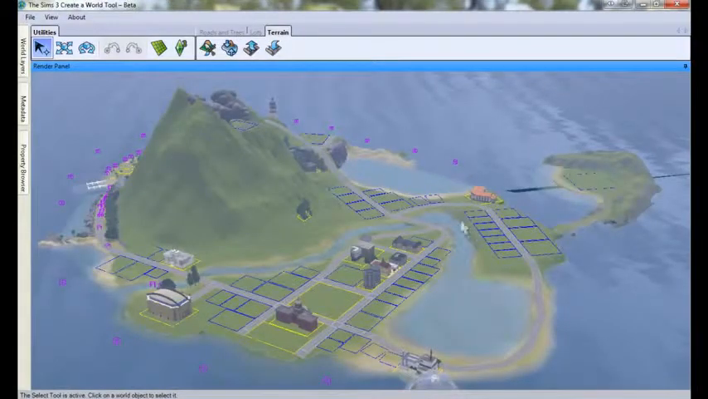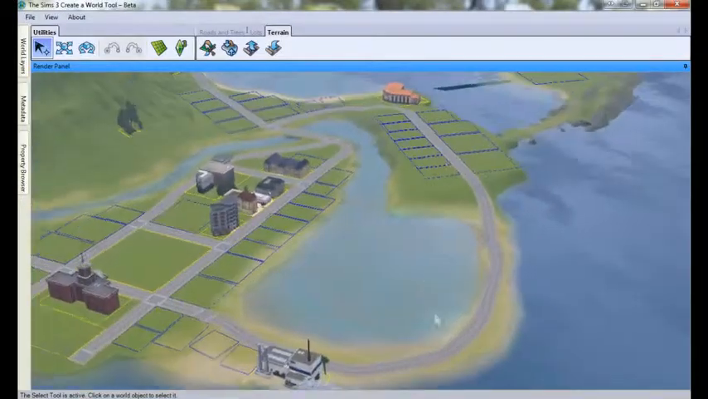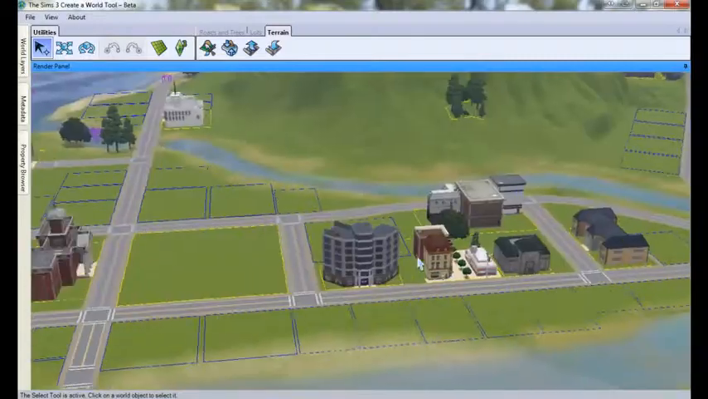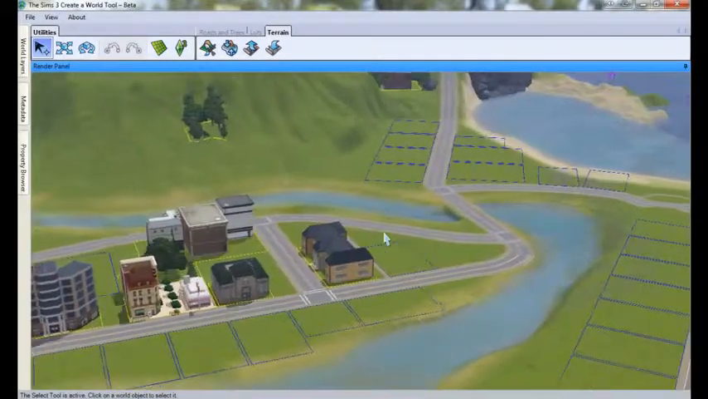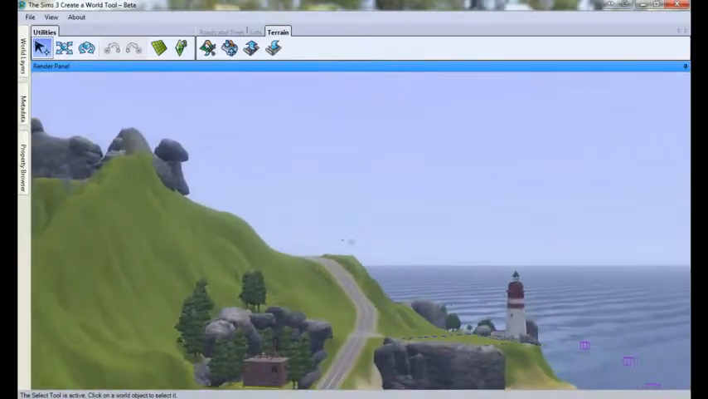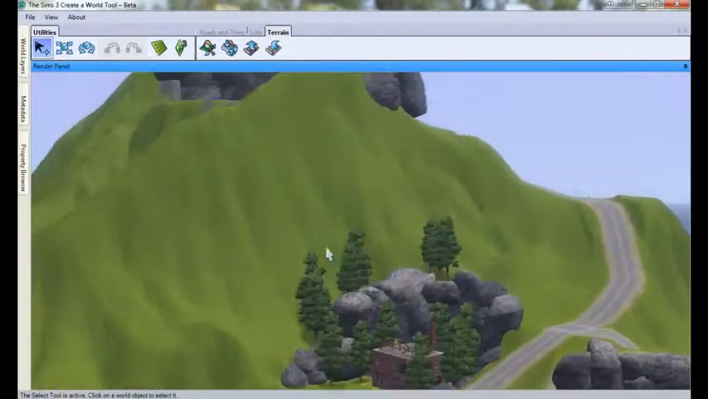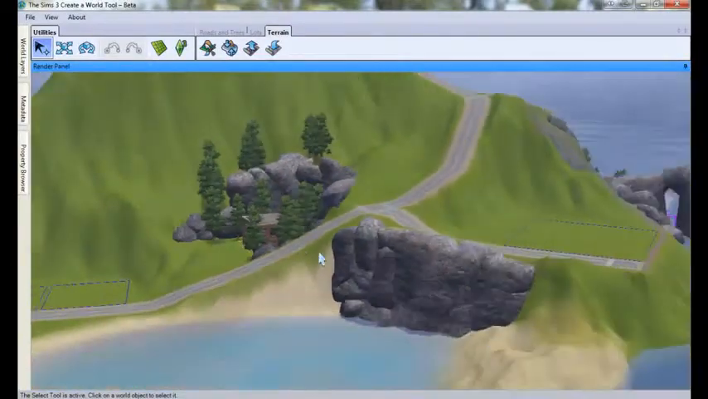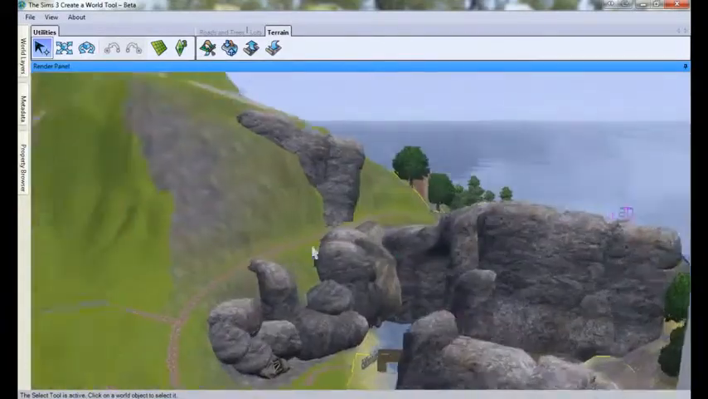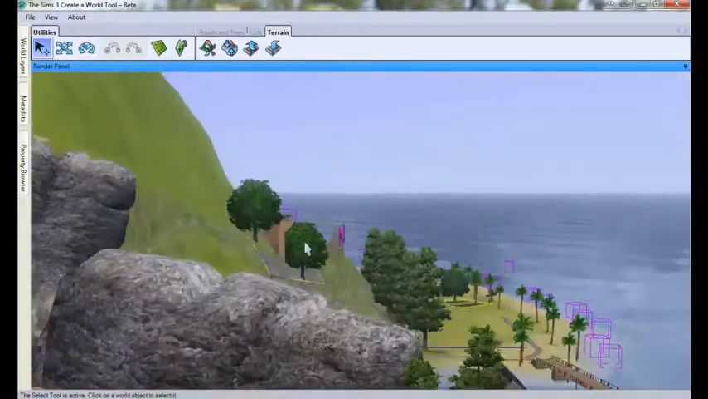So basically this is a world I've created right here. I'm still working on it, clearly, because it's quite empty, but you can kind of get an idea of what you can do in this thing. You can really do whatever you can imagine, honestly, anything. So that's my criminal career there, hidden in some rocks. Lighthouse, a bridge going over the water down there if you can see that. And that's my beach area.